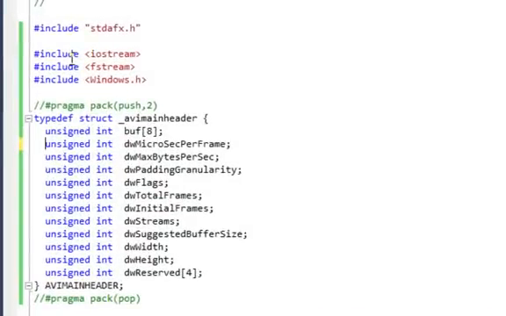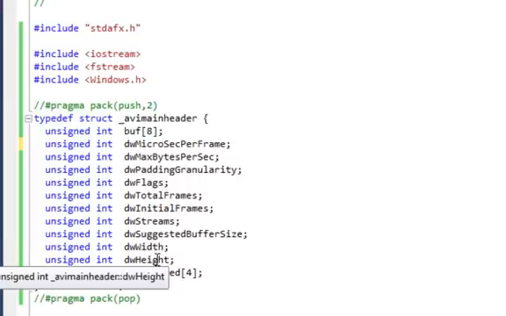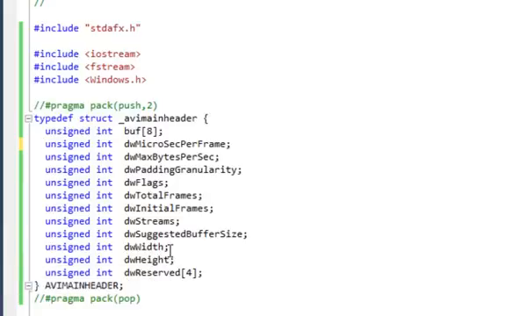So anyway, we start off with including IOStream, which is a standard C++ header file, then FStream, which is again in Windows.h for good measure. Now this structure basically defines the header of an AVI file. If you've got a media player like VLC or you're using Windows Media Player, when it first loads up the AVI file, it's going to read this structure, which would tell it how to proceed further.